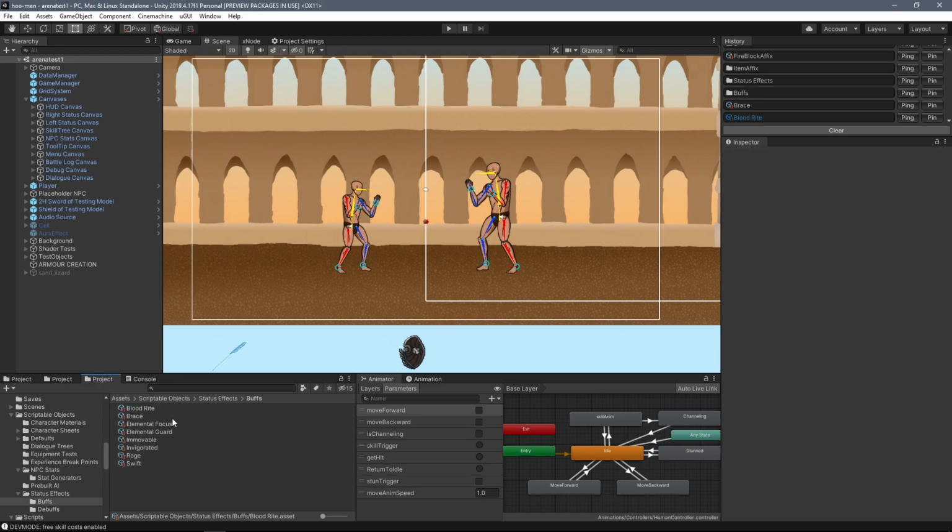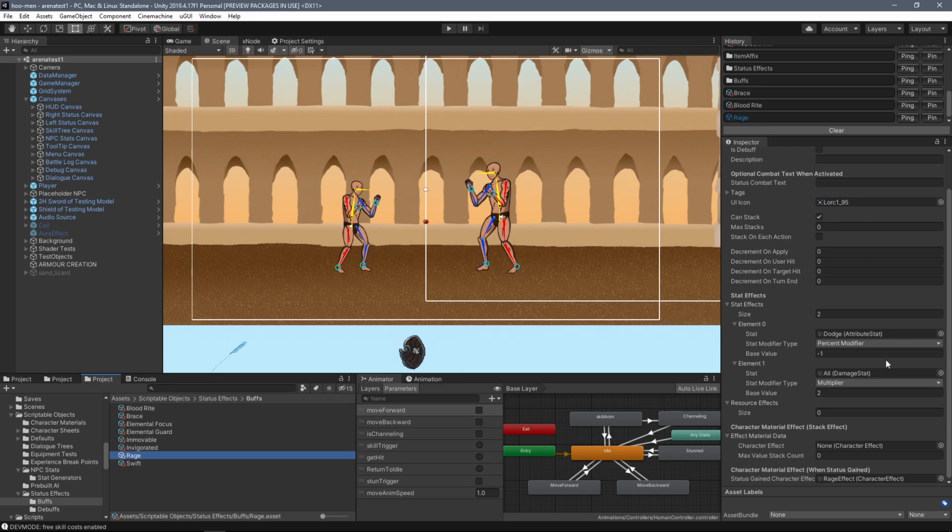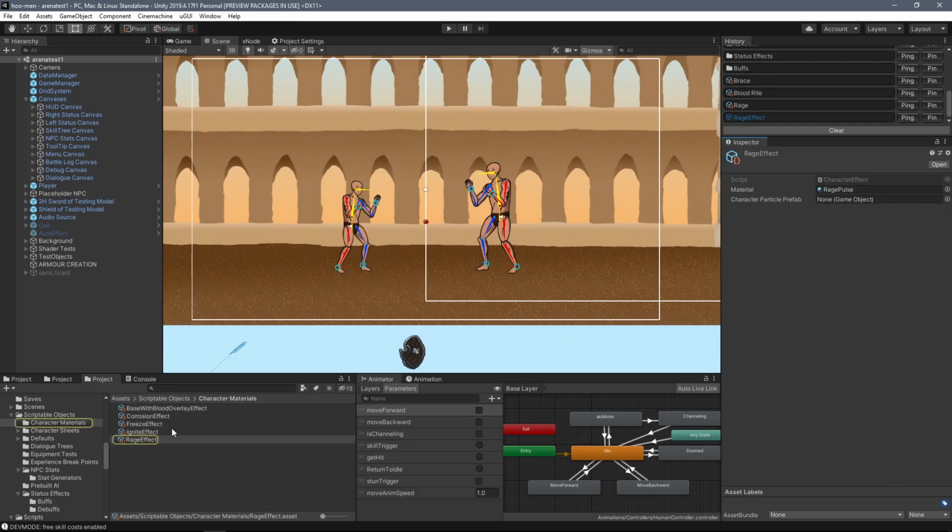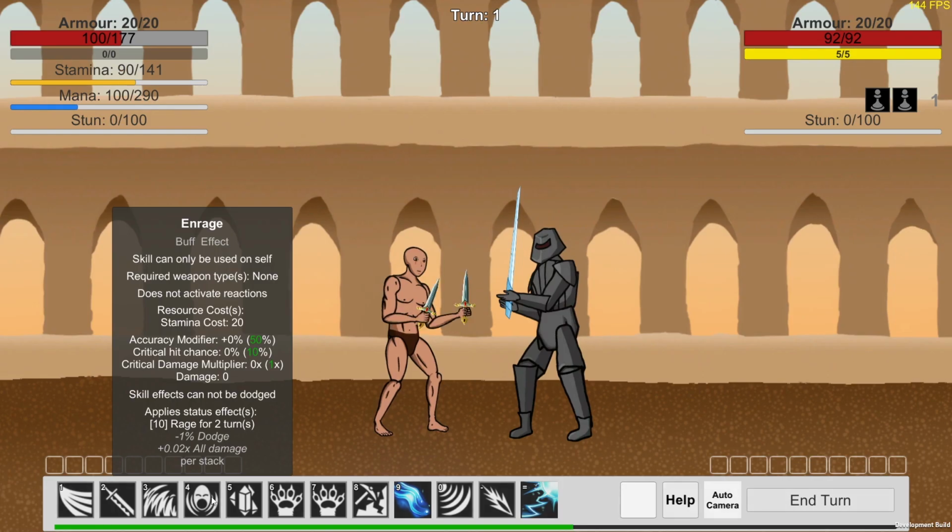And like any RPG, we of course also have buffs and debuffs. And this interacts with all the other systems like you'd expect. So for example, Rage modifies the dodge stat and it's -1% per stack. And this is also where you can specify shader effects that are applied based on the number of stacks. So this is just yet another scriptable object that stores the Rage material for our Rage effect.